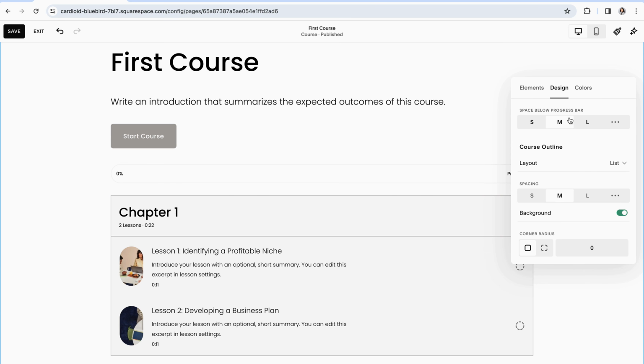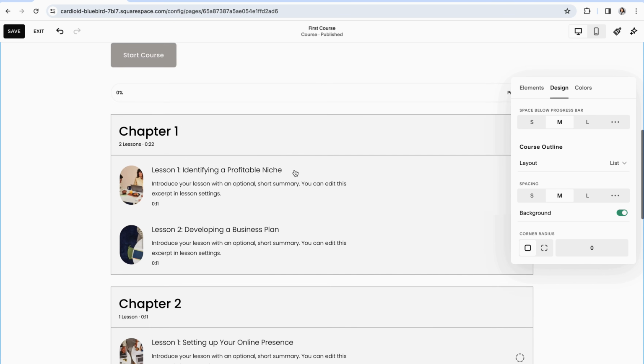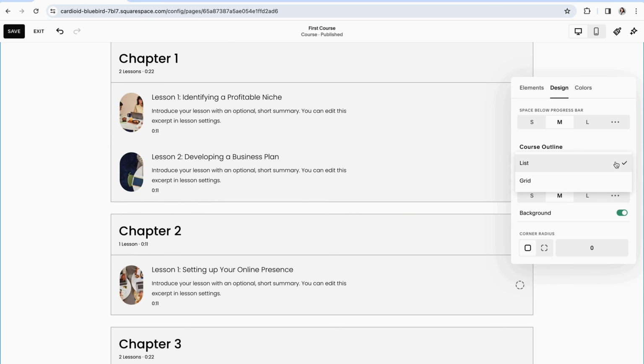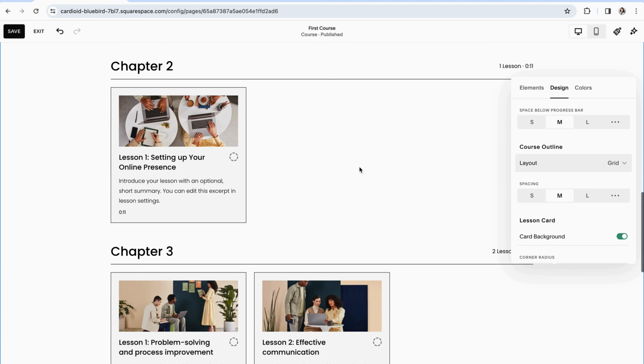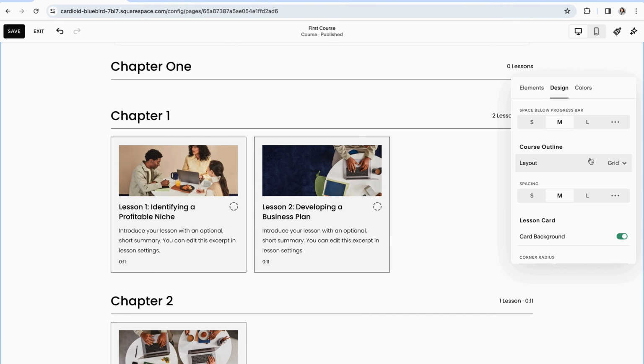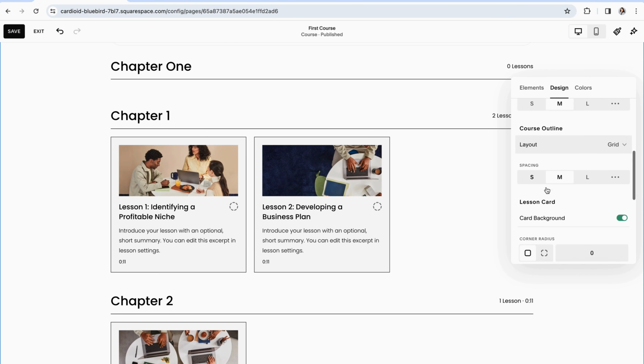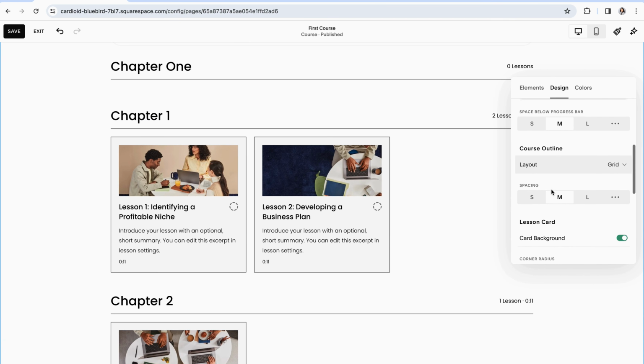But probably the most important setting on this tab is going to be the course outline layout. You can choose between a list layout, which is how it looks right now, or a grid layout, which looks like this. And each layout, depending on what you choose, is going to have some different further customization settings.